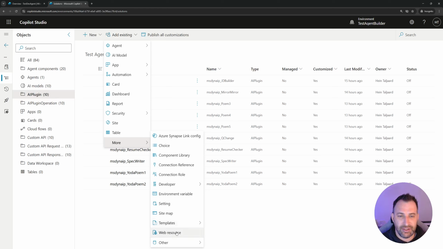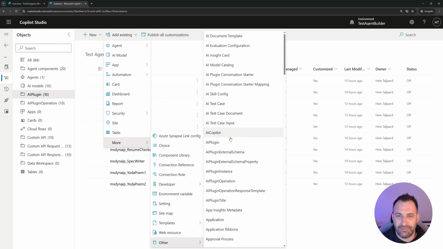So all I did is I added existing, and it will tell you quite clearly what it is expecting you to go and add. That's how I needed to go and find an AI plugin operation, right? And not the plugin instance. Microsoft has broken this down in a lot of detail, to have different components that we can add. Love it or hate it, that's how it is.